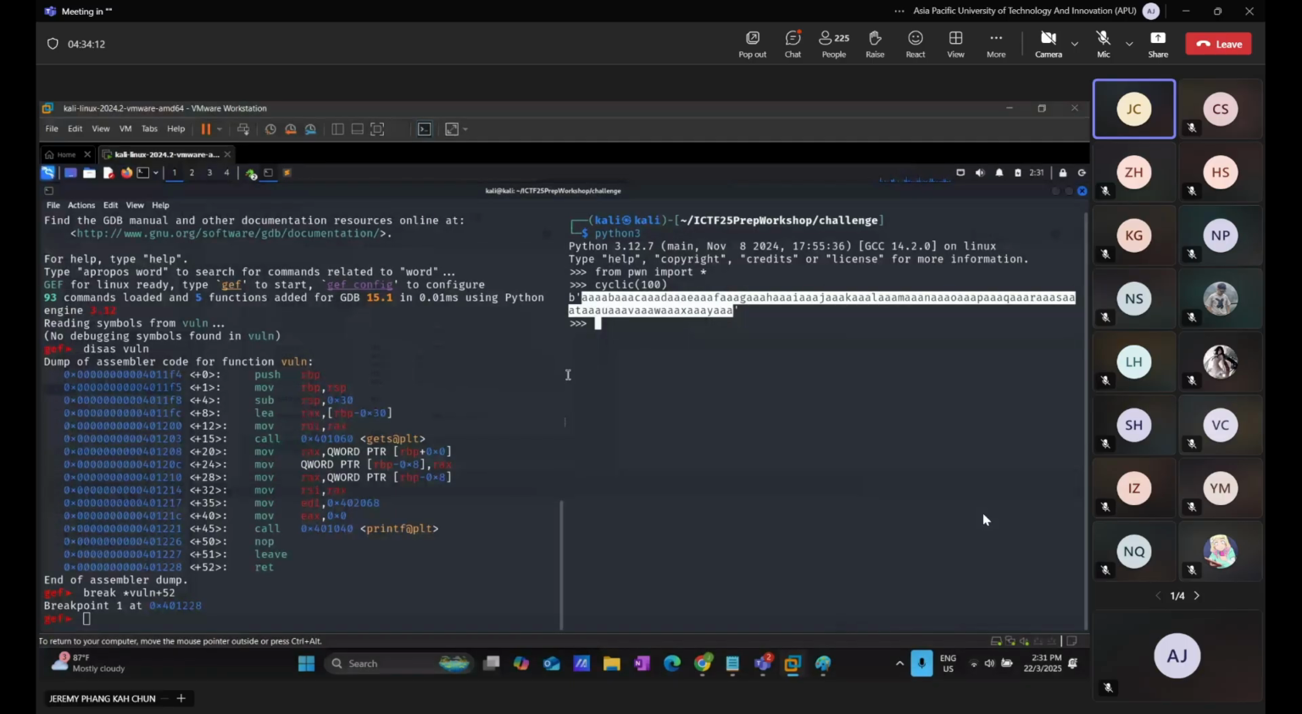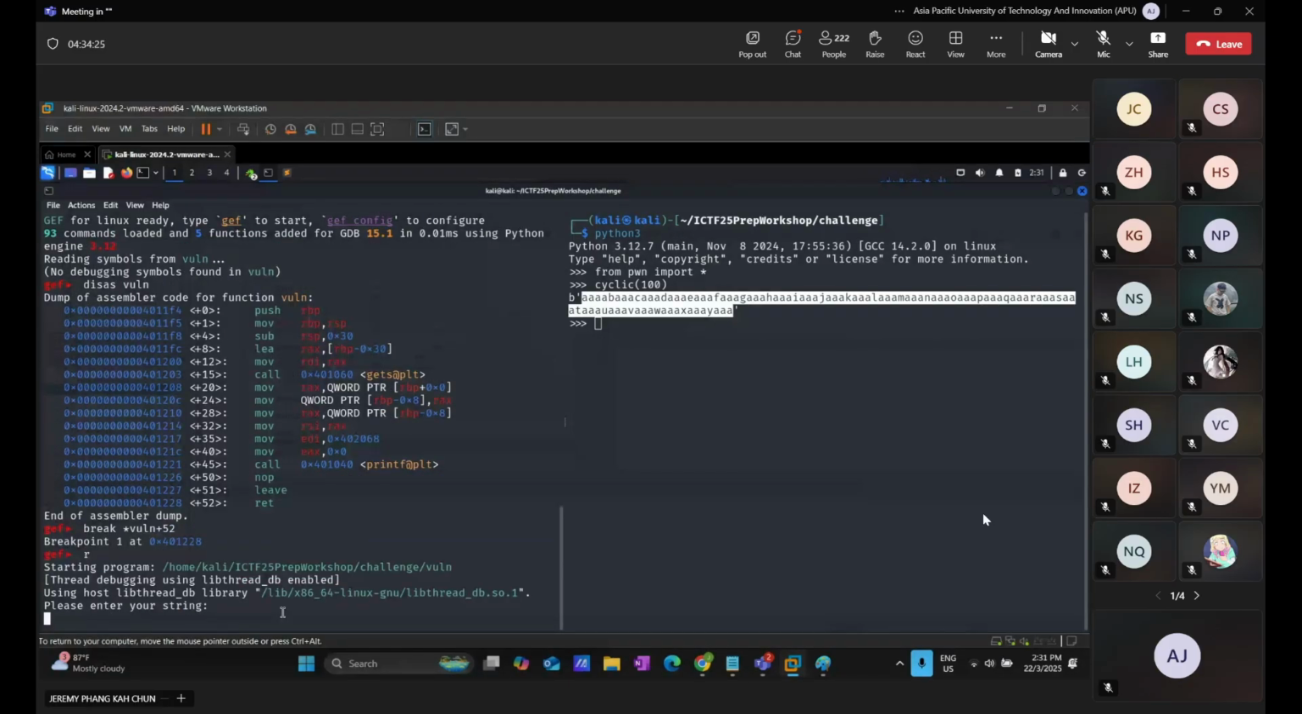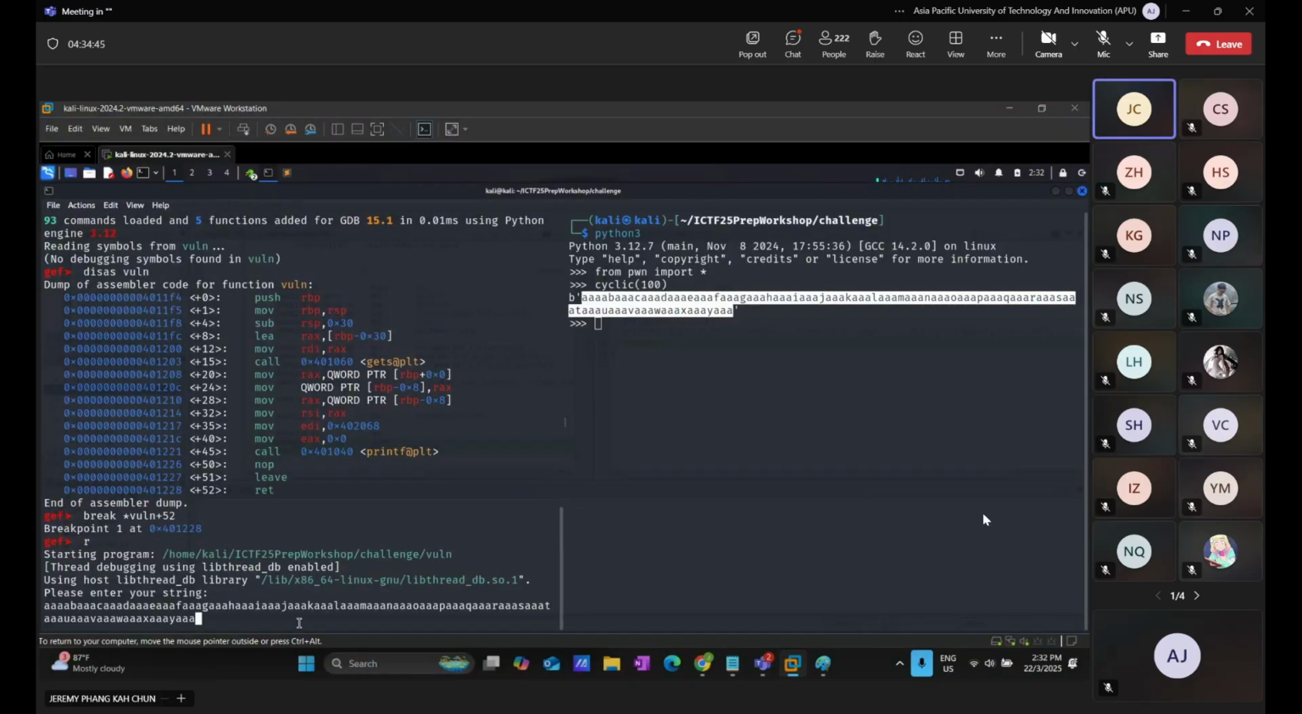Okay. Next thing you need to do is go back to your GDB, press R. R can stand for run, but the short form you can do is just press R. If you press R, it's going to start your binary, and you're going to see over here, "Please enter your string", which means that the program is running right now. Okay. Now what you want to do is Ctrl+Shift+V to paste your input, or you can just right click and click paste, and then you press enter.